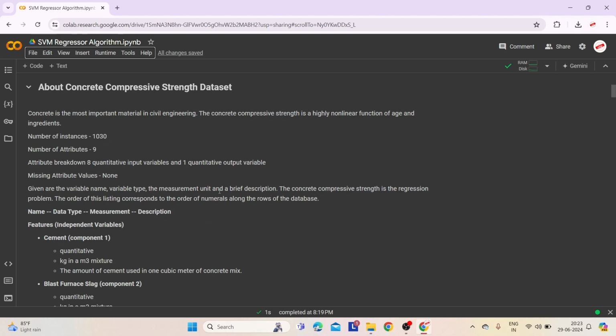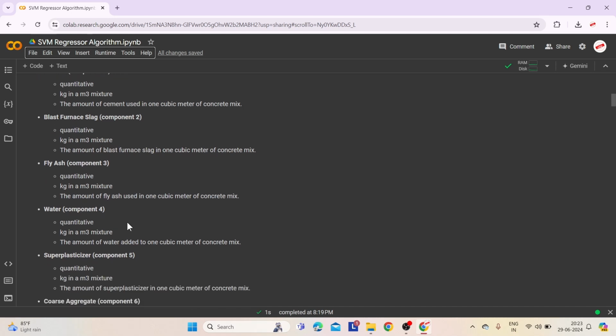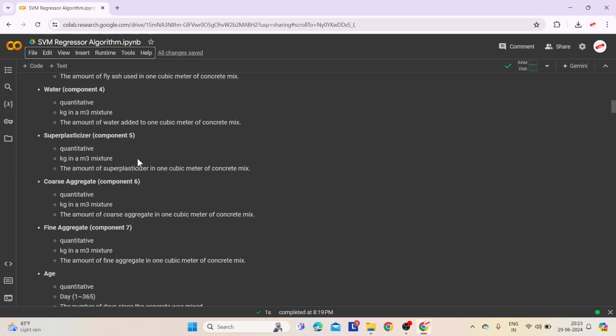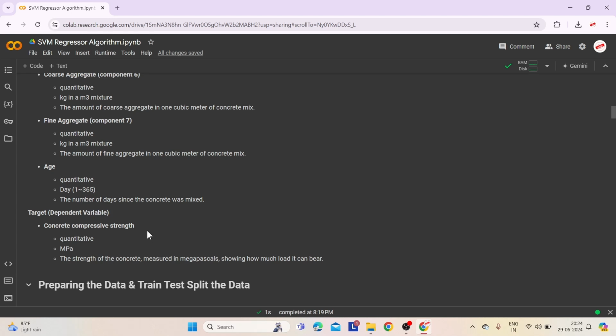Now, let's look at the variables along with explanation of each variable. Cement, amount in kg per cubic meter. Blast furnace slag, amount in kg per cubic meter. Fly ash, amount in kg per cubic meter. Water, amount in kg per cubic meter. Super plasticizer, amount in kg per cubic meter. Coarse aggregate, amount in kg per cubic meter. Fine aggregate, amount in kg per cubic meter. Age, number of days, 1 to 365 since mixing. The output variable is the concrete compressive strength measured in megapascals (MPa), which indicates the load-bearing capacity of the concrete.